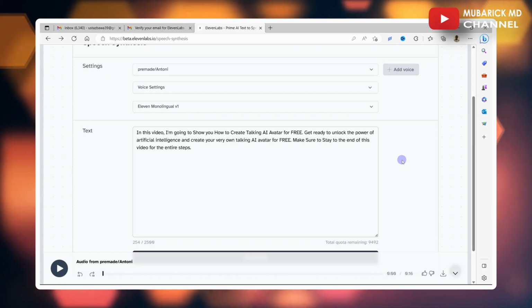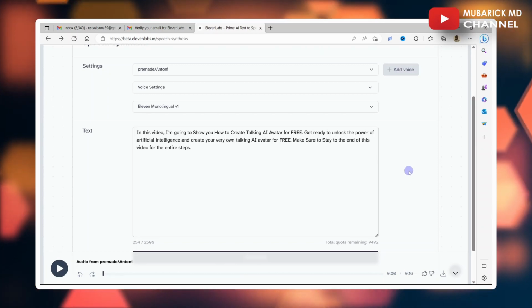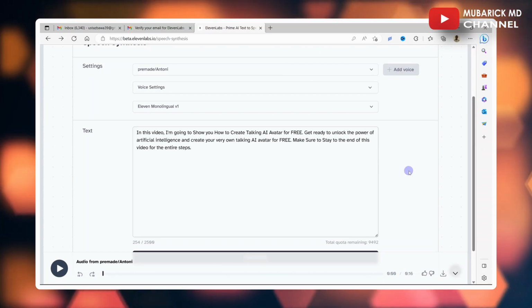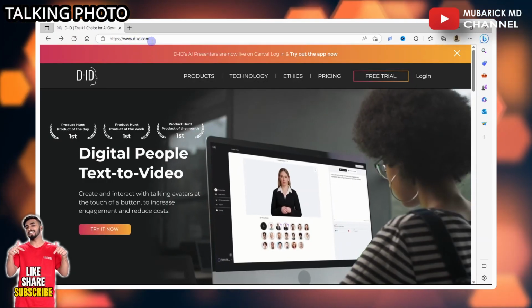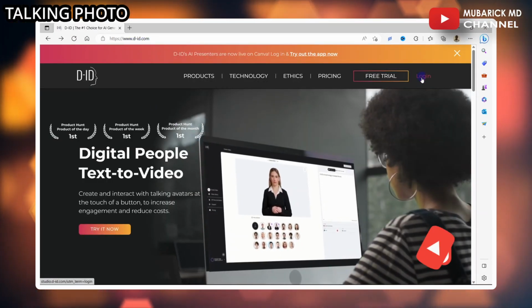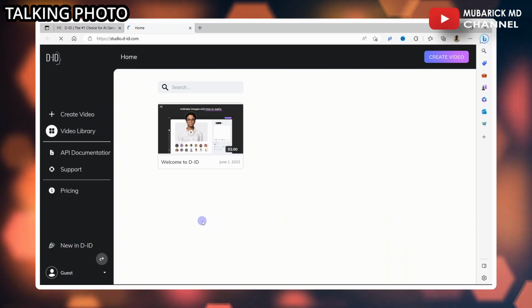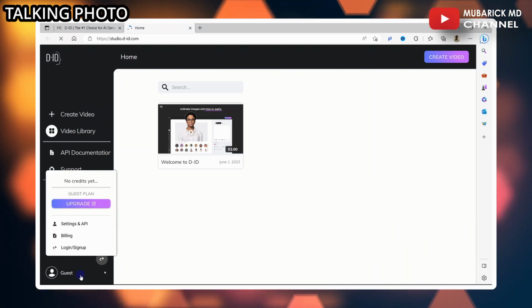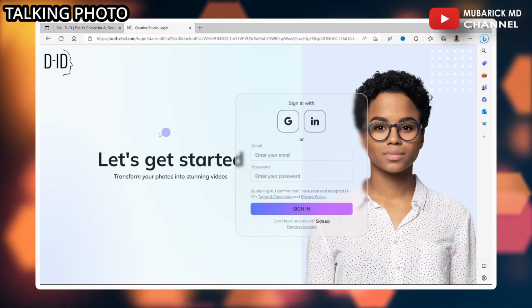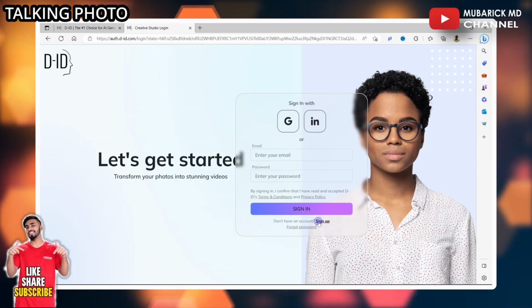The next and final step is the talking photo. So all we need to do is to move to this website, did.com. So we have to proceed to log in. Then we need to sign up, and in order to sign up we have to click on this icon here, then proceed to sign up. On this interface you have to locate don't have an account, sign up.